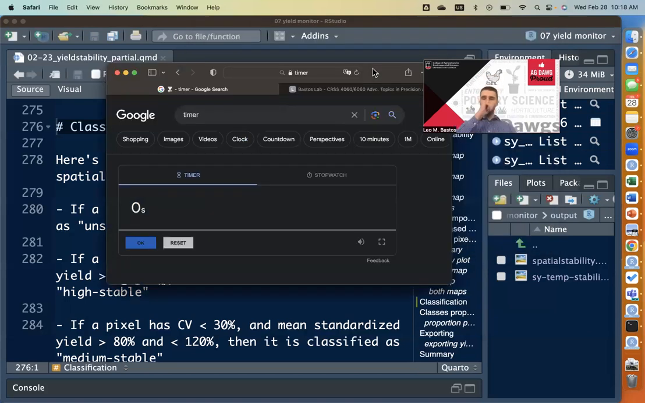All right, so our 5 minutes are done, so let's continue here. And when we get to the end of this exercise, we're going to take a moment to talk about the midterm exam.